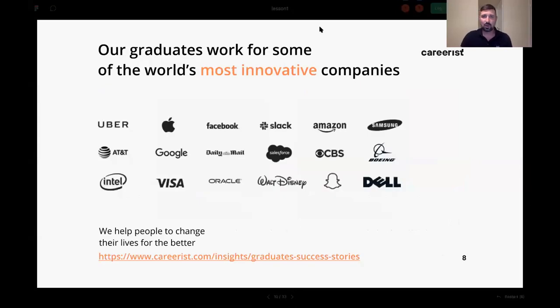Our graduates work at some of the most innovative companies in the world, at Uber, at Apple, at Facebook, at Slack, at Amazon, Samsung, AT&T, Google, Verizon, Daily Mail, Salesforce, CBS, Boeing, Intel, Visa, Oracle, Walt Disney, Snapchat, Dell, Microsoft, Bell, and many, many, many more. We have graduates in 27 states already working and doing their dream job.